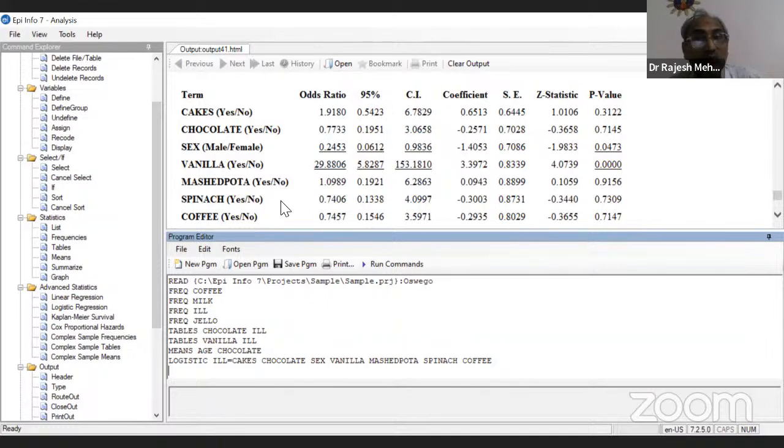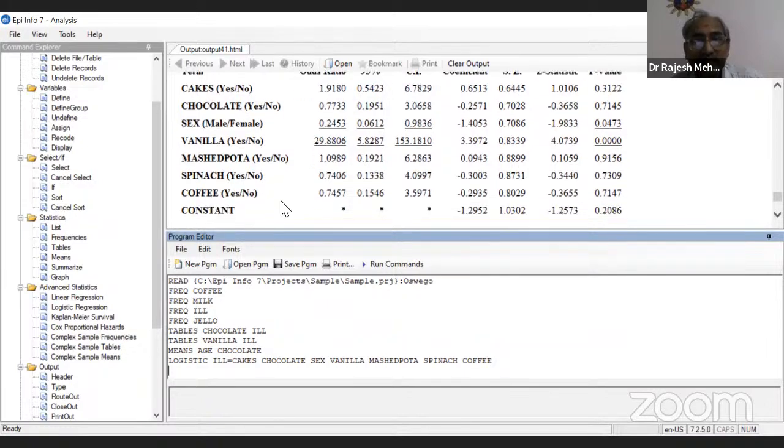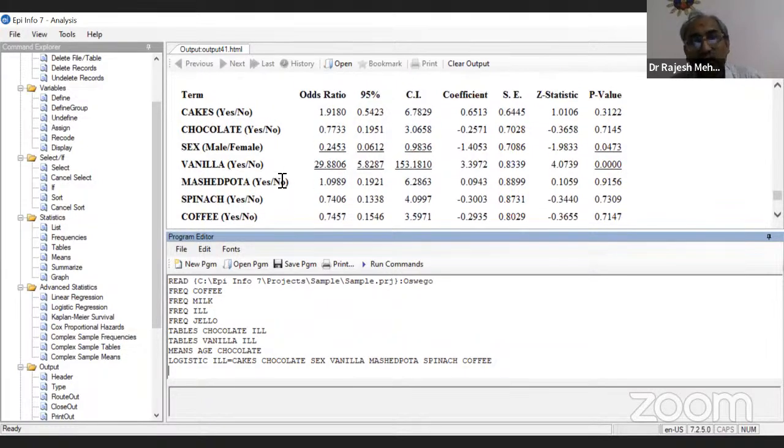This is how we find out which factor is more important. Any question on this? So for you, the p-value is most important, right?